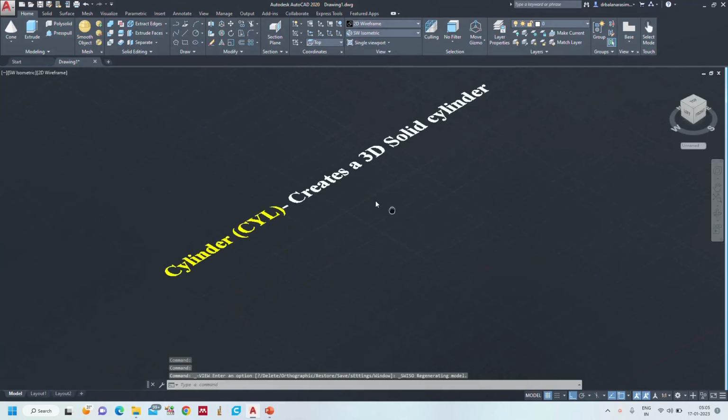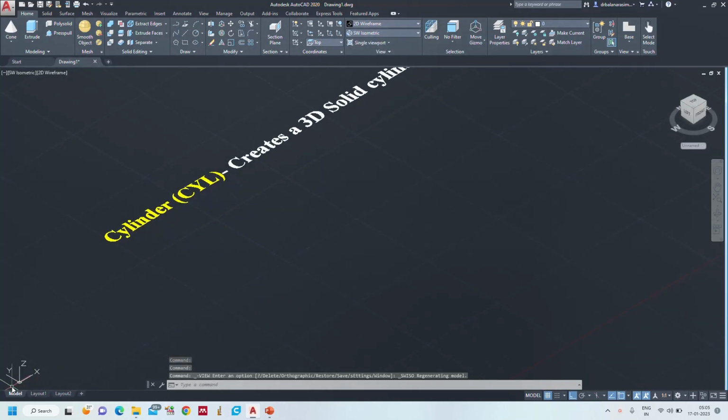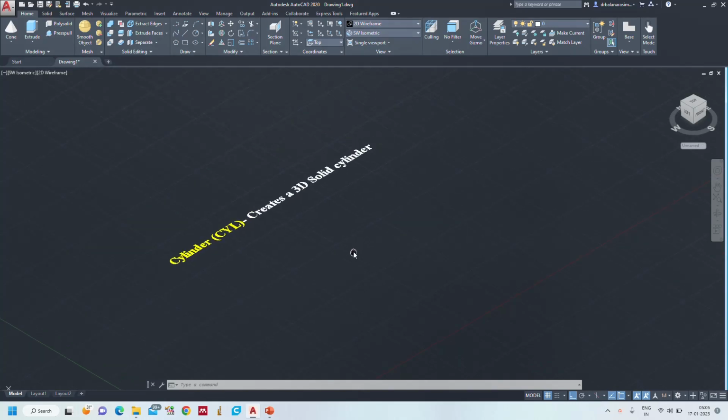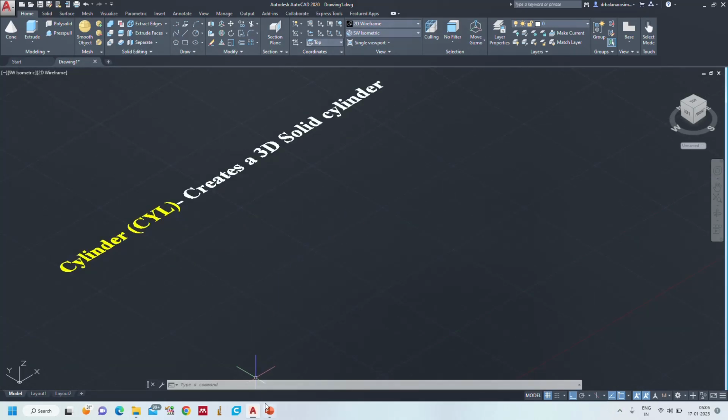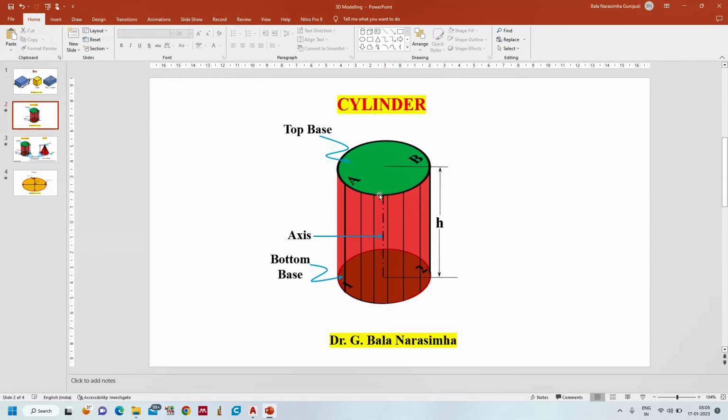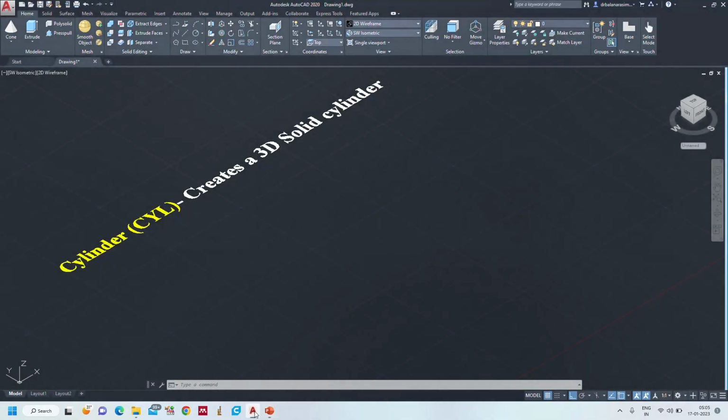Now you can see the X, Y and Z. As I said, the Z axis always represents the height. What is a cylinder? A cylinder is a circular solid which has two bases, the top base and the bottom base, and this is the axis. The same we are going to draw now.